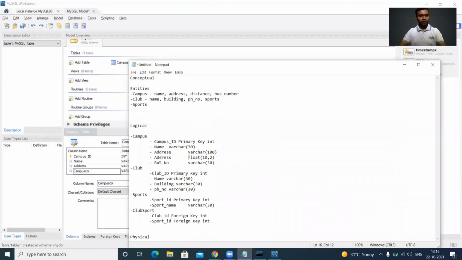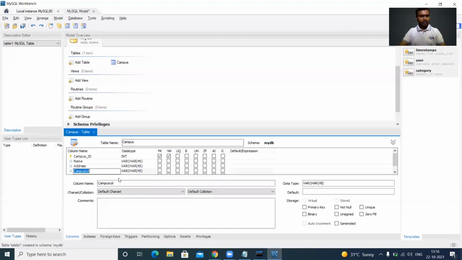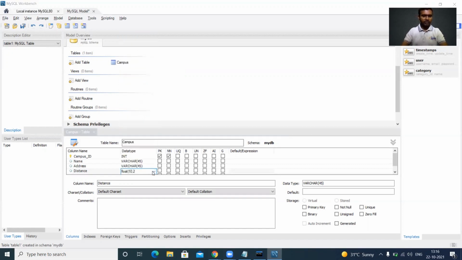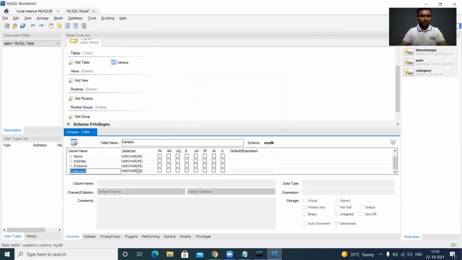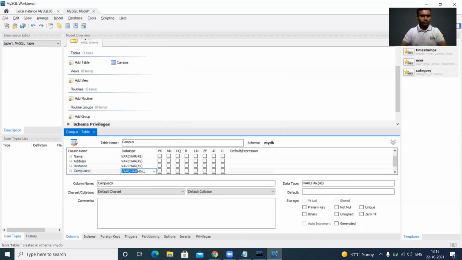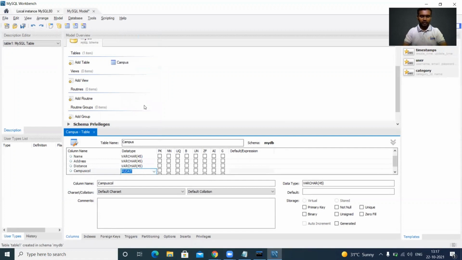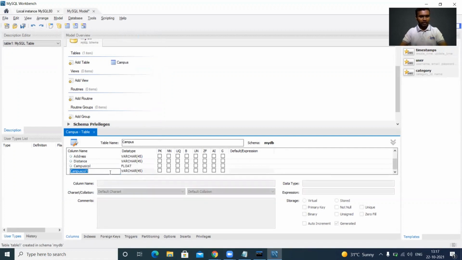Next one is distance. So it's a float value. So I will put the distance here and I will just click here and select the float value. Okay. So float of 10 by 2 you have written. So take it as float. Yeah. So let me check the float number here. So decimal, double, float. Okay. So float I have taken. Fine. So it is float now.